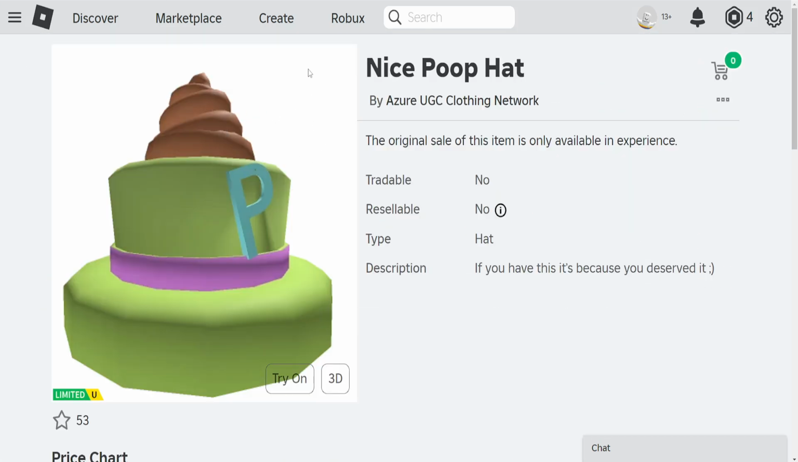For example, here I've opened the marketplace and you will be able to see this. Now, if an item is limited, then in most cases it can be sold, but right here for this specific one, you will have a section, Resellable: No. This item cannot be resold to others.